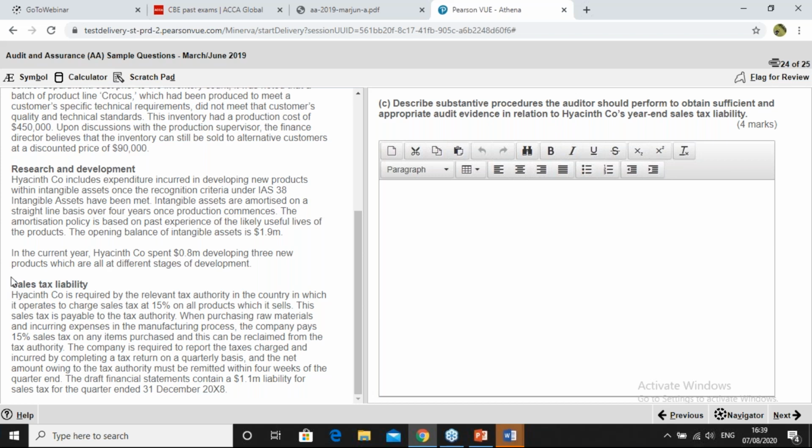And also here, the third next question. If I try to identify what the part is here: describe substantive procedures auditors should perform to obtain sufficient appropriate evidence relating to sales tax liability. This is also like that, right? So most of the questions are substantive procedures focused on an element of the financial statements, but there is a possibility for specific taxation also.